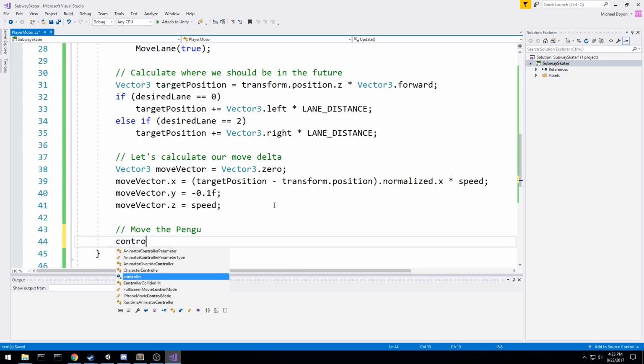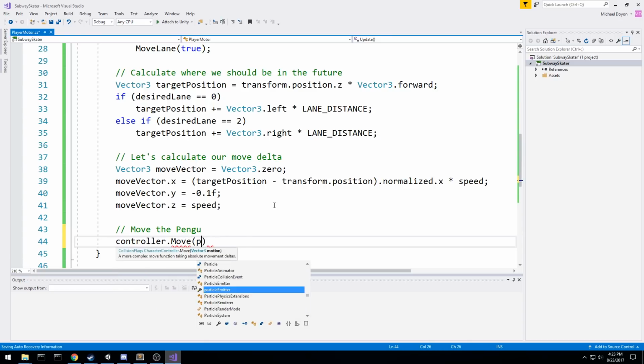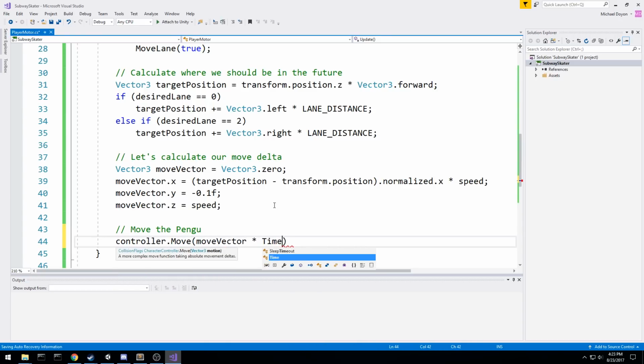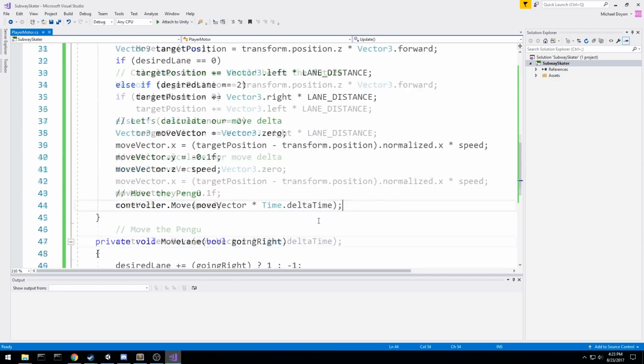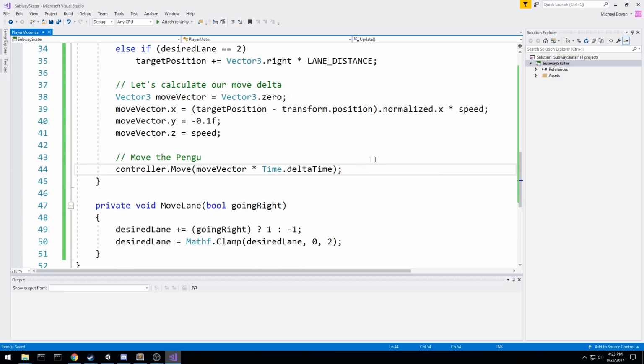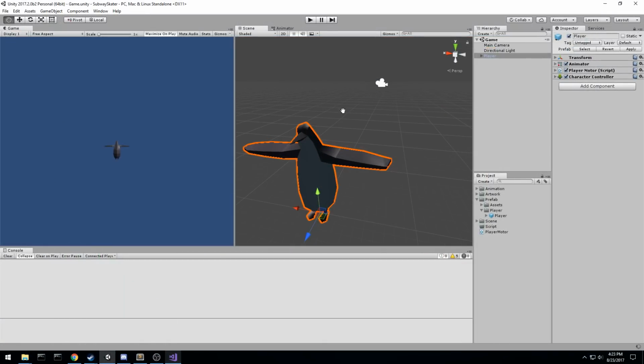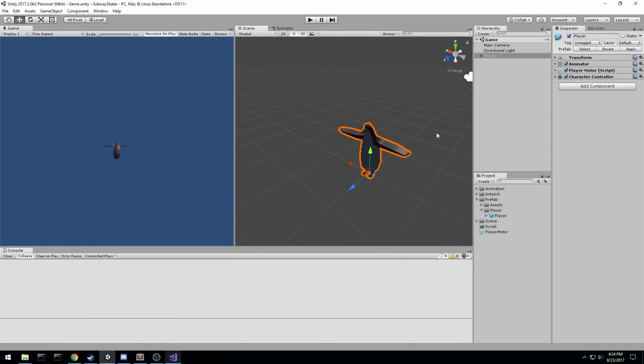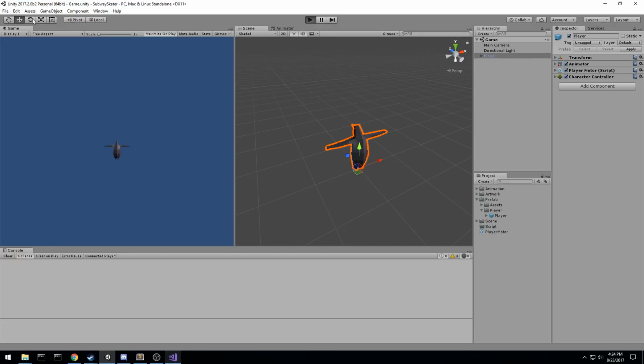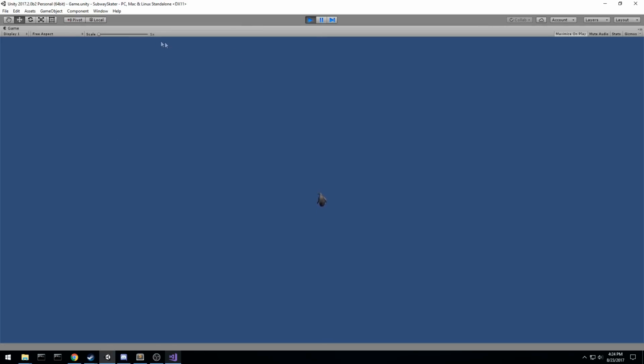Alright, so once all of this is completed, let's go ahead and move the pengu. And to move the pengu, controller.move, we move using the move vector times time.delta time. Always make sure you do a times time.delta time. This way, your thing actually runs at the same speed, no matter what the frame rate is. So even if you're super laggy or you have a very well performing phone, it's always going to go at the same speed on both machines.